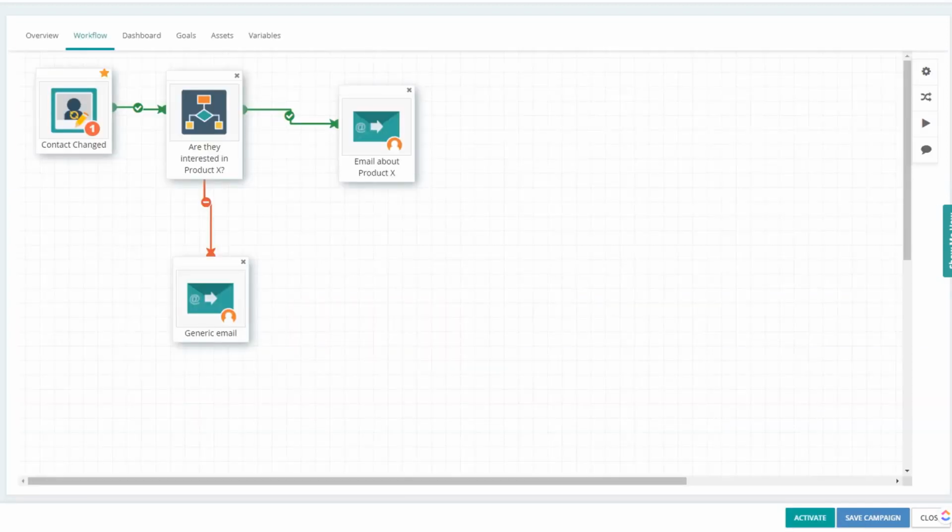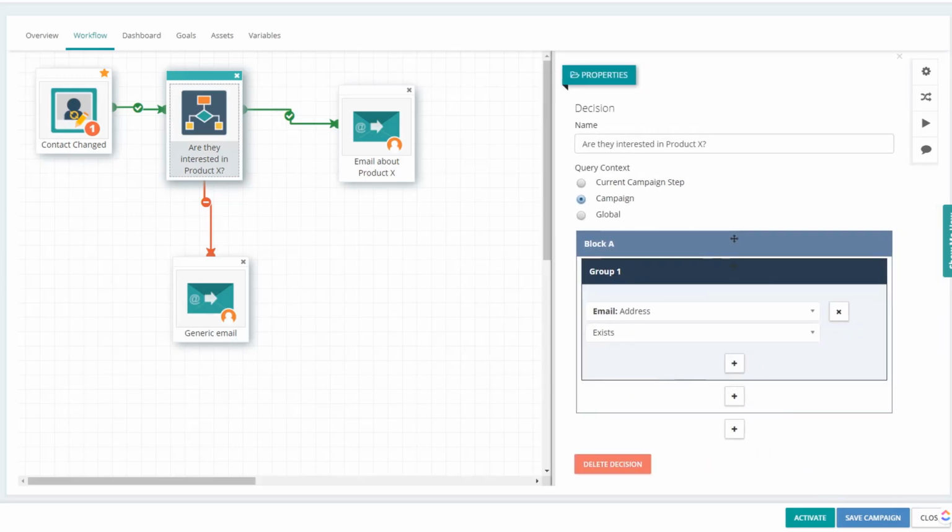Now I want to show you how we can use that contact segment in a workflow and how we can add on more queries. So here we have a decision tree where we're checking if they're interested in that product X. And right now it's set up to just check if they've shown interest within this campaign. Now, actually, I think I want to just market to everyone who's ever shown an interest in this product X. So I'm going to switch that over to global.